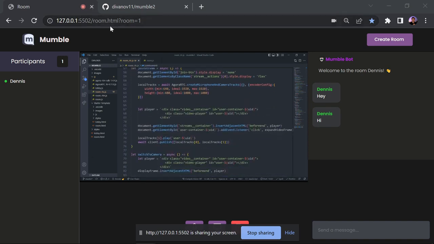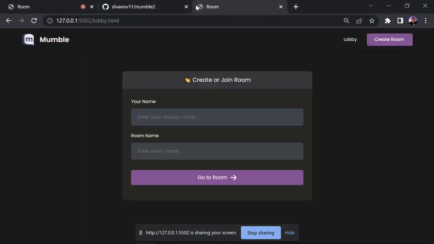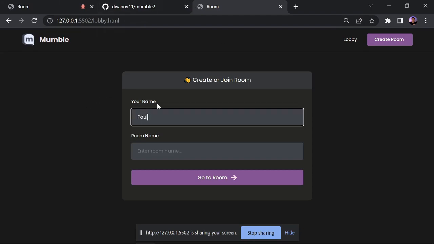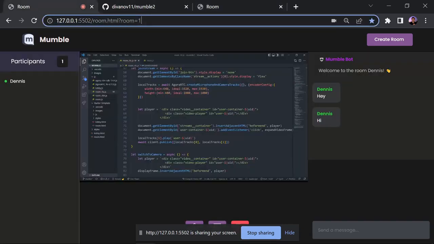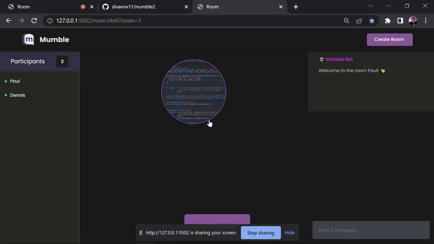So if another user wants to join this room, what we're going to do is go ahead and copy and paste this link right here. And immediately, if they don't have a name, it's going to redirect them to the lobby. So let's say user number 2 is Paul, and the room name is 1. So we see Dennis in the room as a participant. And when Paul joins the room, immediately Paul is going to see Dennis's stream.